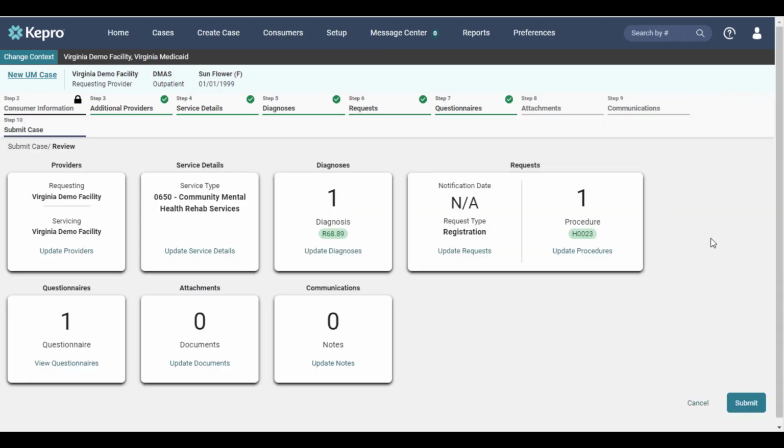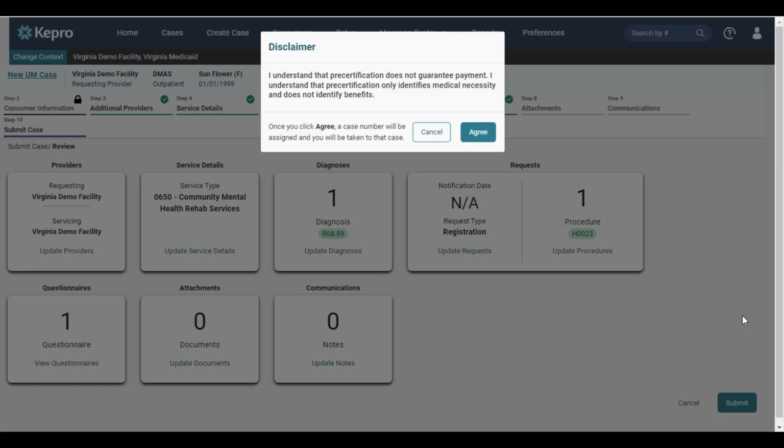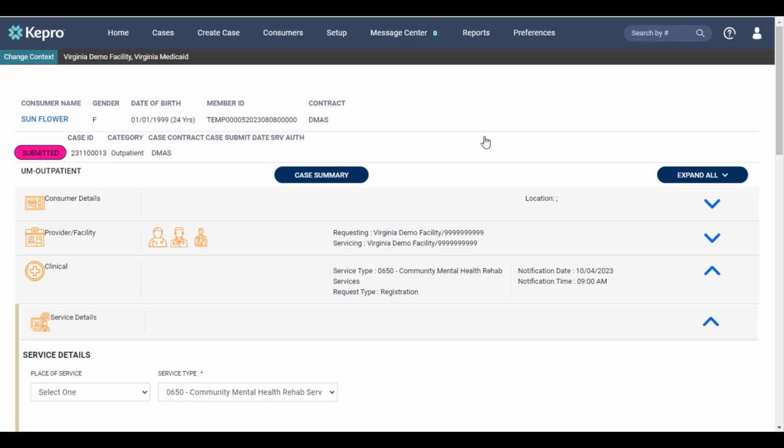If all information is correct, you will click Submit. You will receive the disclaimer and click Agree. The request has been submitted, and the system will generate a case ID.